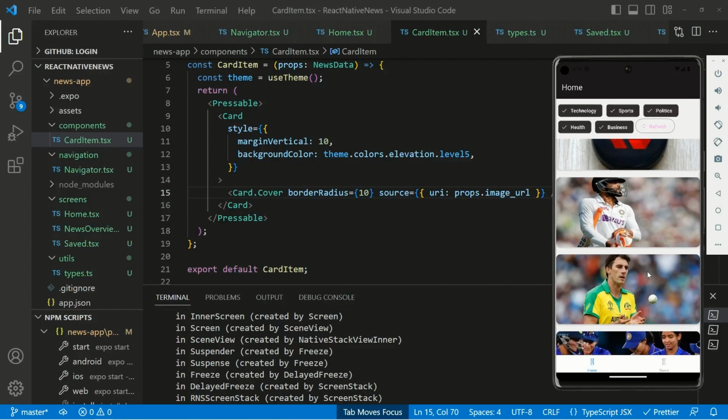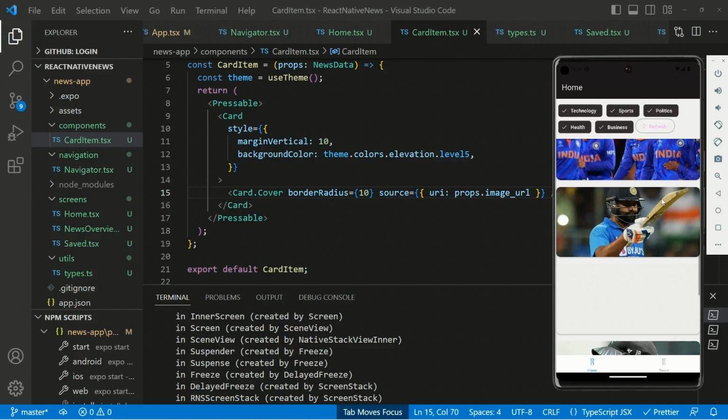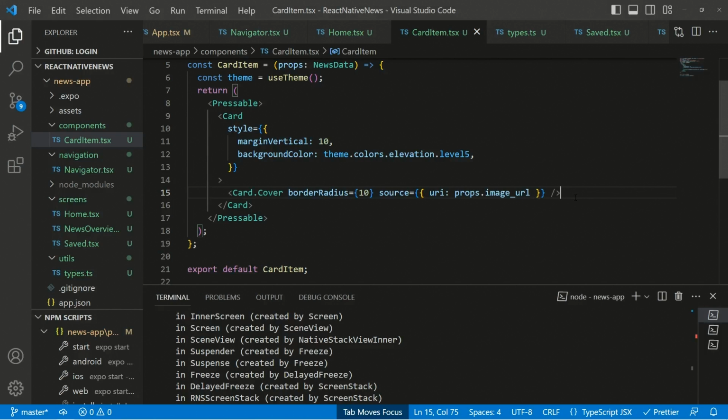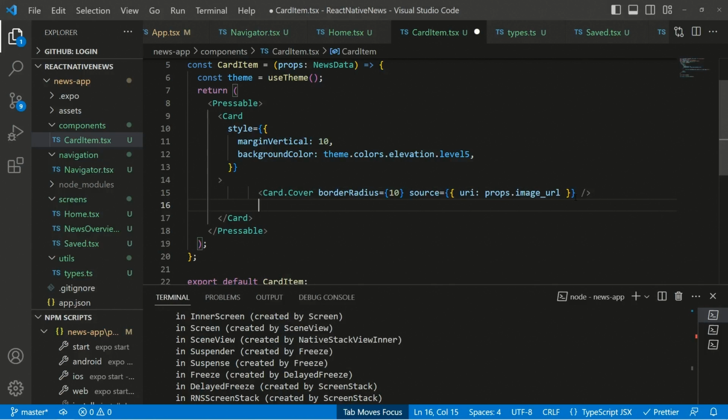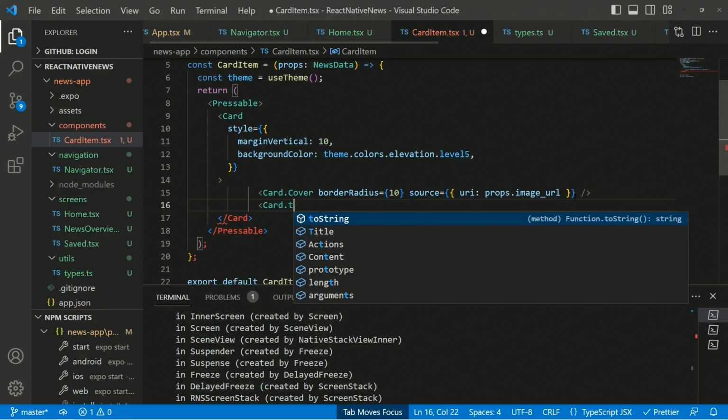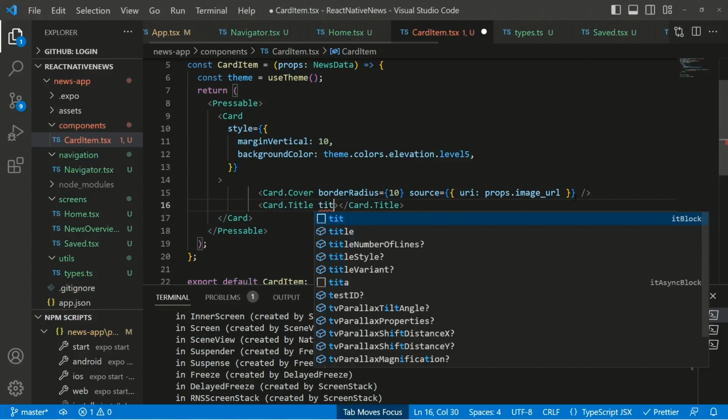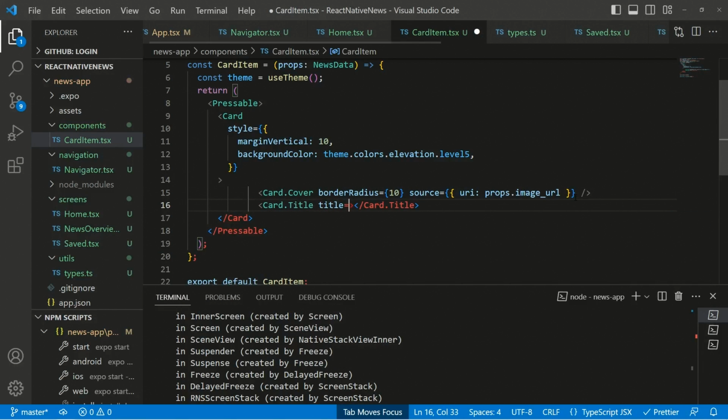We have here the sports as well. Now after that, we can give the title for the card. So we can have the card dot title, and then we can give the title prop, which should be equal to props dot title.